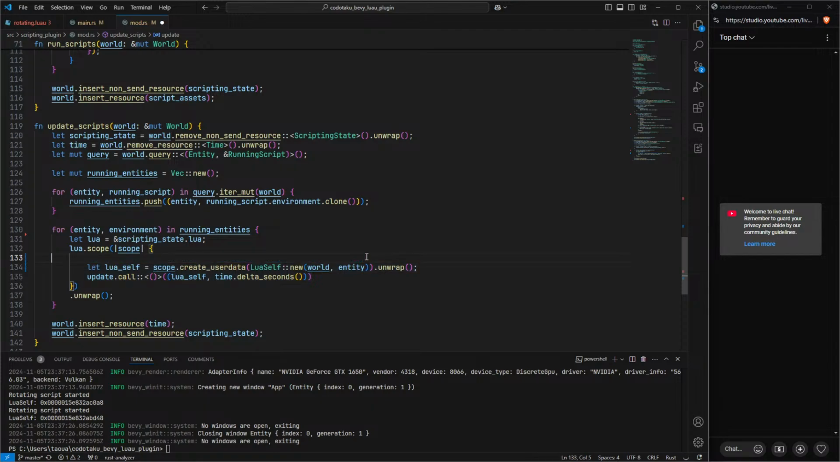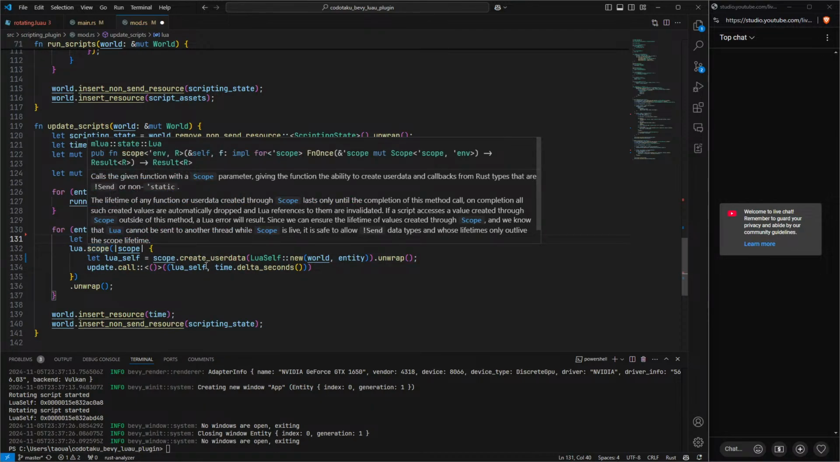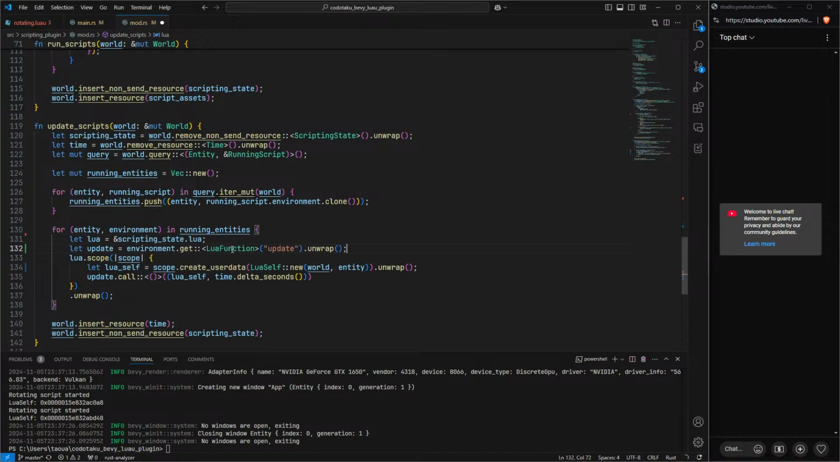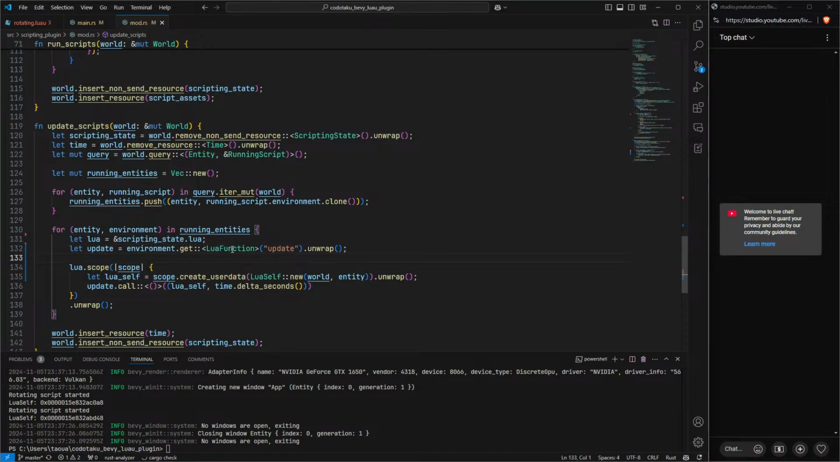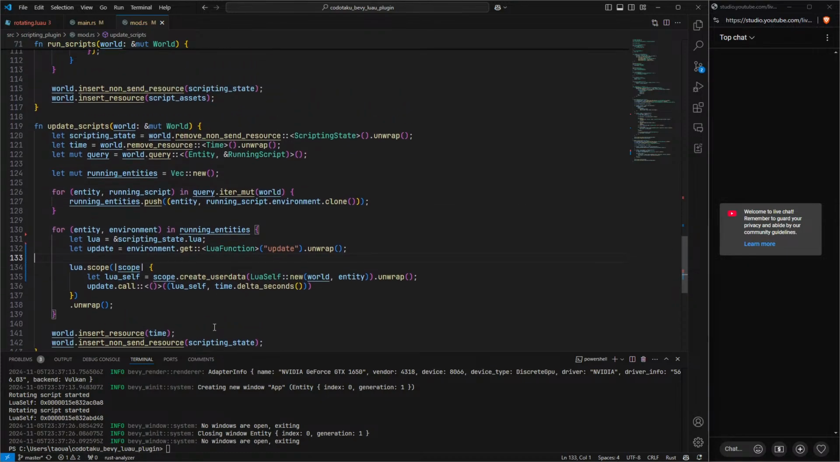Here the update function doesn't have to be in the scope. The only thing we really need the scope for is to create the user data and then call the update function, so we can make sure that the Lua self only lives as long as this update function call. There we go. That makes it more clear what's going on there.